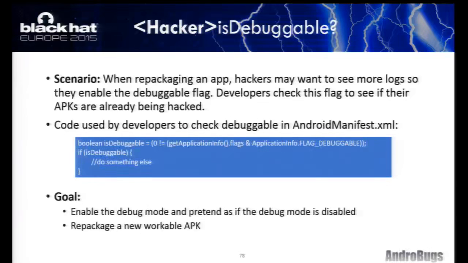And it's debuggable. What's this? When repackaging an app, hackers may want to see more logs, so they enable the debuggable flag.